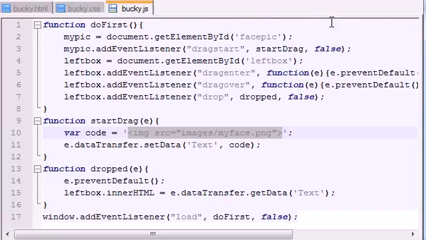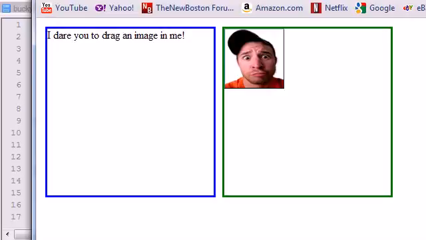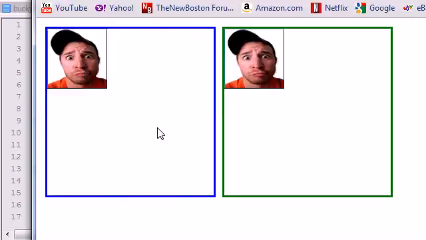Don't believe me? Well, let me just go ahead and save this, and hopefully I didn't mess anything up since I just talked a little bit there. Now we're going to go ahead and drag it over into the left box, release, and check it out. Now what happens is our left box displays this image right like that.